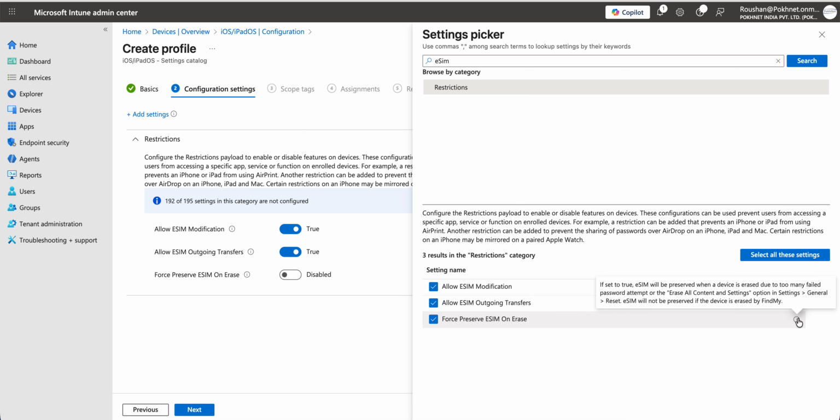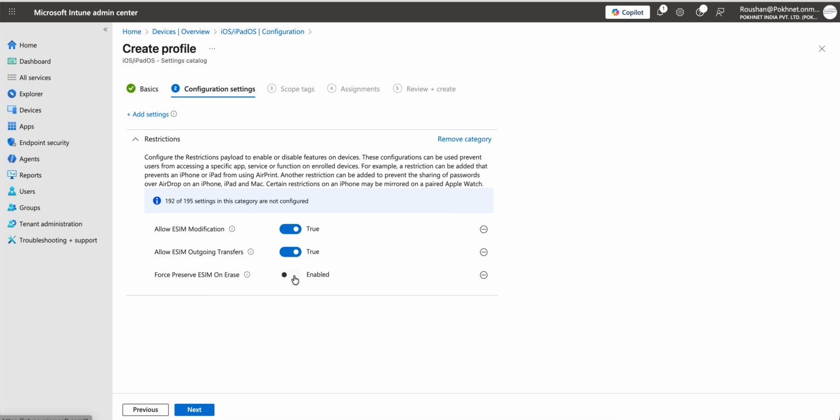This is the most important. If it is true, the eSIM will be preserved when the device is erased due to too many failed password attempts, or on Erase All Content and Settings, like if you go to your iPhone Settings, General, and Reset. The only catch is that if you erase the device from Find My iPhone, then the eSIM will not be preserved. So let's turn it on; you see it's disabled. If you enable it, it will force preserve. If you disable it, it will not work.